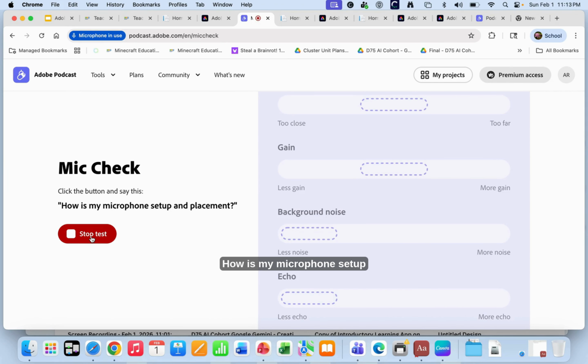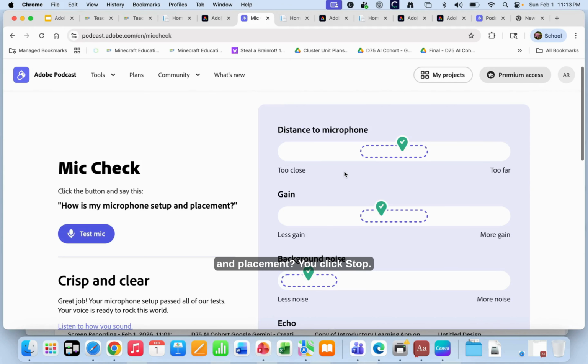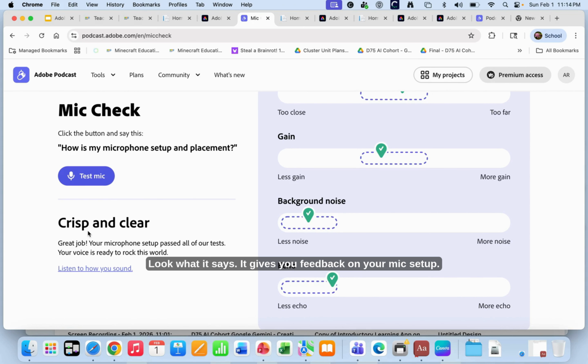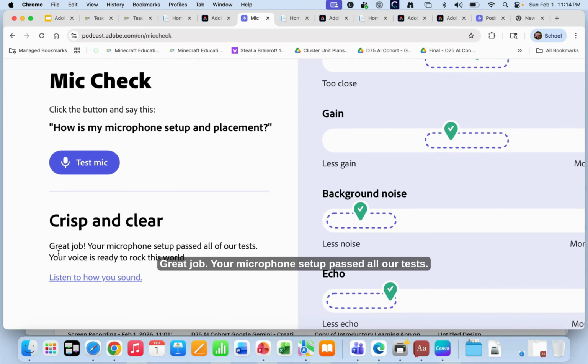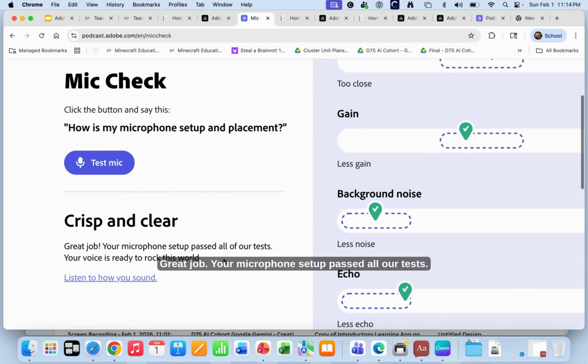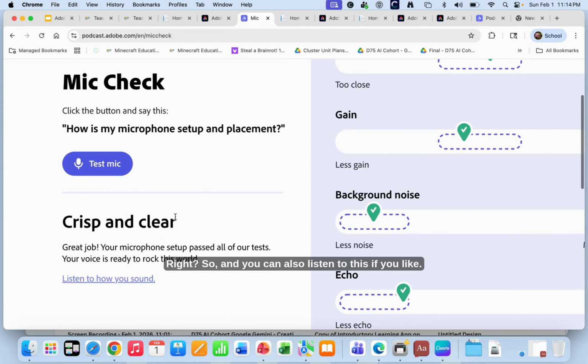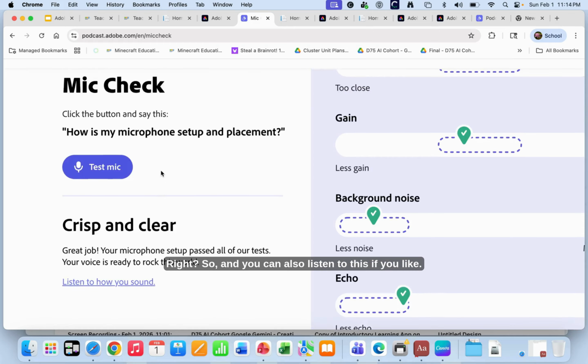How is my microphone setup and placement? You click stop. Notice, anytime, look what it says. It gives you feedback on your mic setup. Great job. Your microphone setup passed all our tests. Now your voice is ready to rock this world, right? And you can also listen to this if you like.